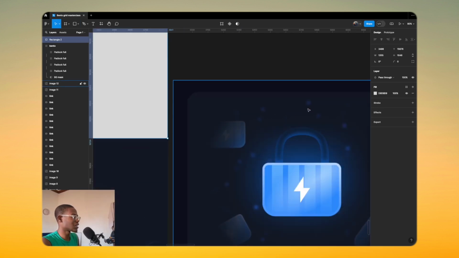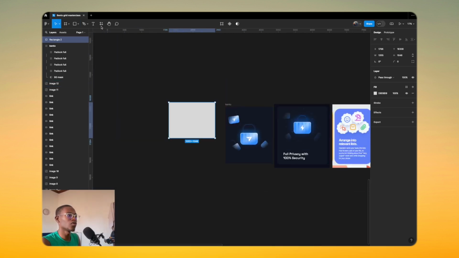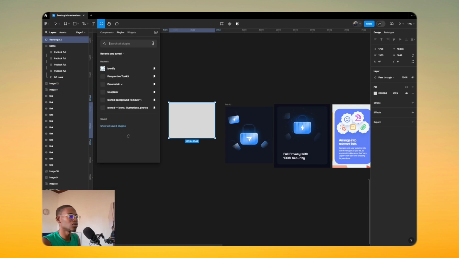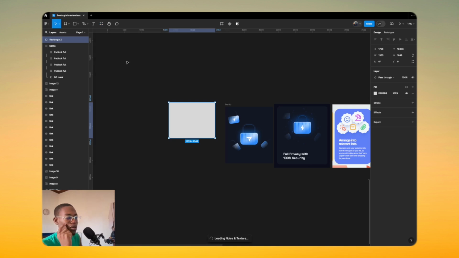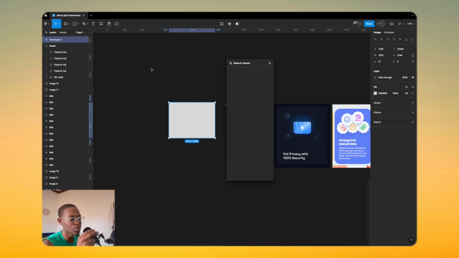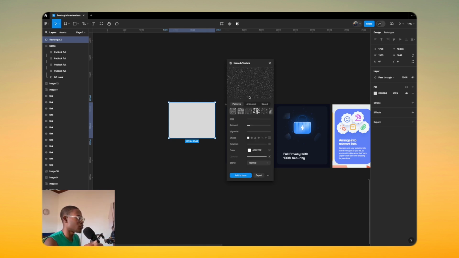Now we need to do this star stuff. This is what I use. If you come over here to your plugins and you come over to noise, it's Noise Based on Texture. It's created by this guy called Rogie on Figma, on Twitter, Rogie something. I don't know his name well, but he has this beautiful plugin. I don't have money right now, bro. Sorry, but tip him if you have money.